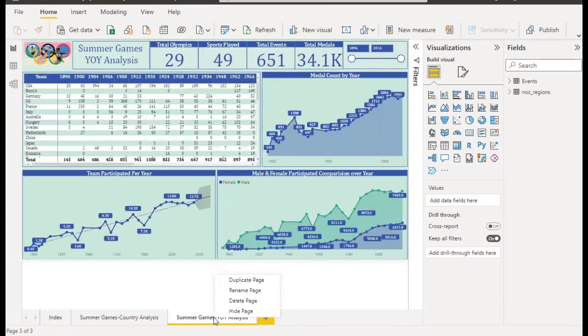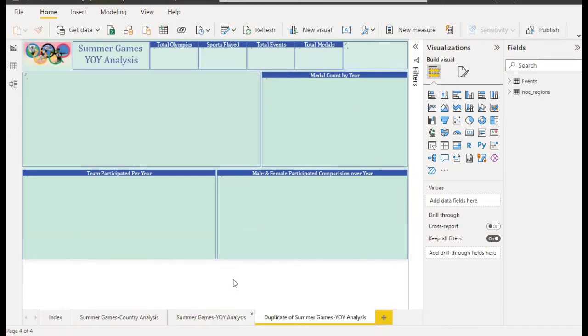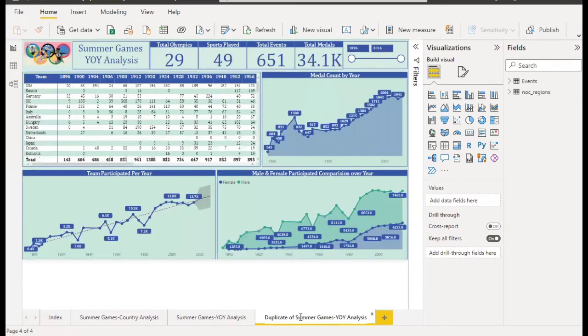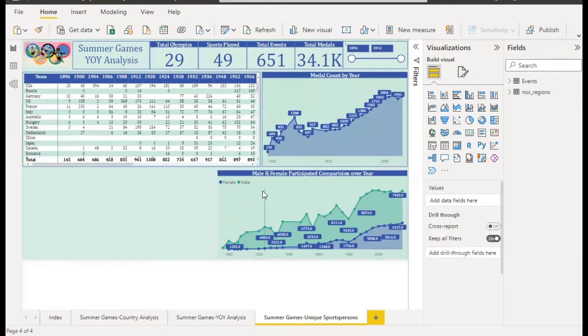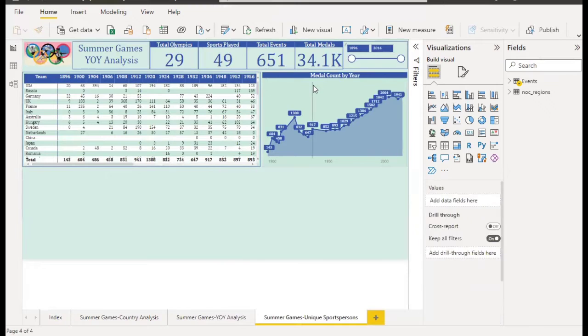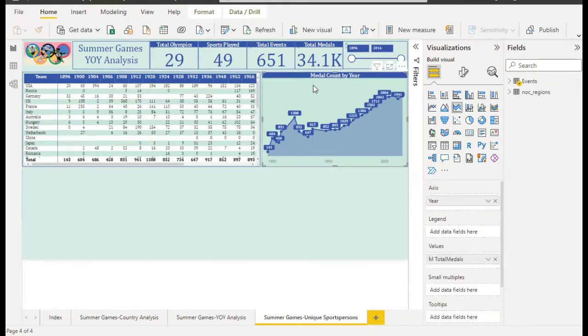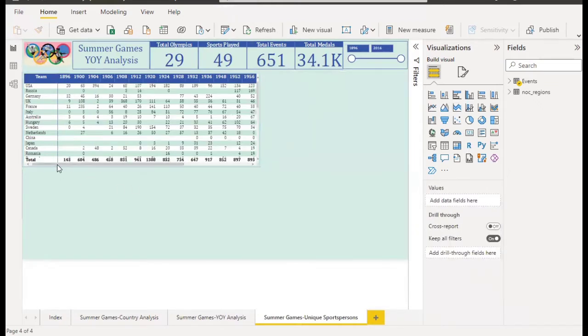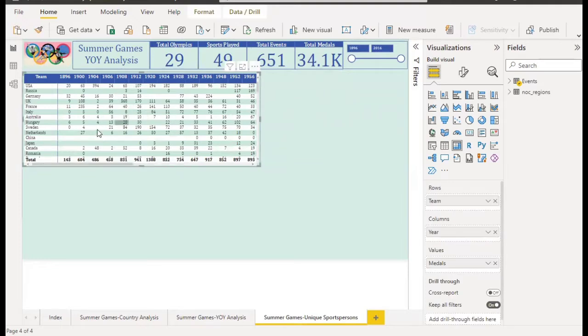First, let's make a duplicate of this page so that we don't have to copy the format. Let's rename it first. Analysis, and we are going to name it unique sportspersons, and remove this chart from here, this here, and this one as well. Okay, now we will just leave this matrix as we want the format.